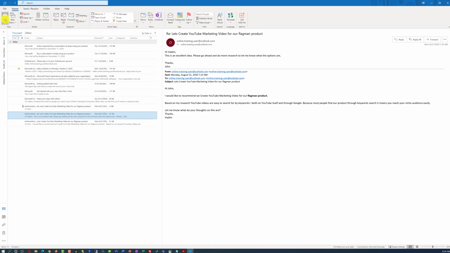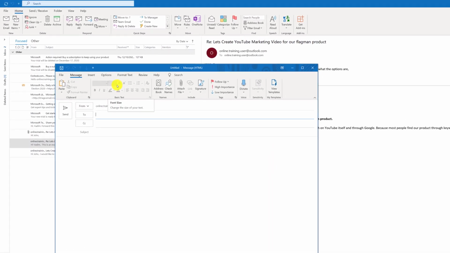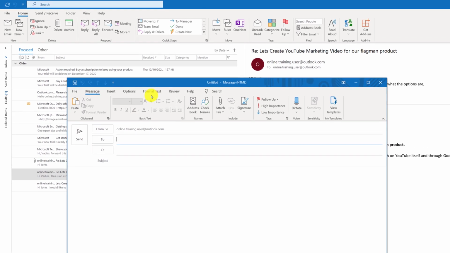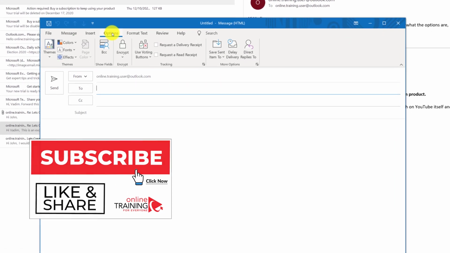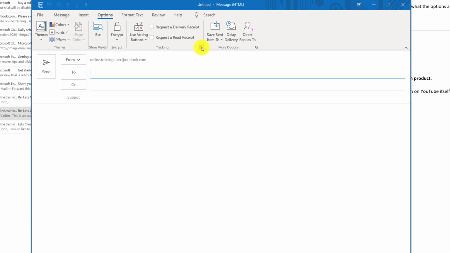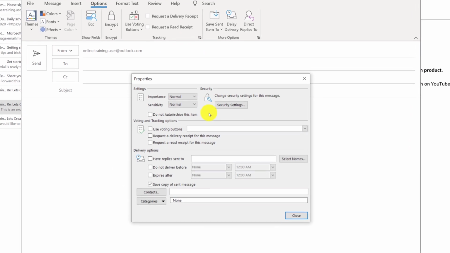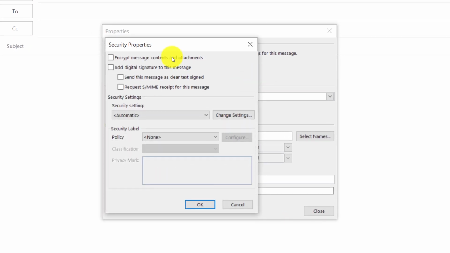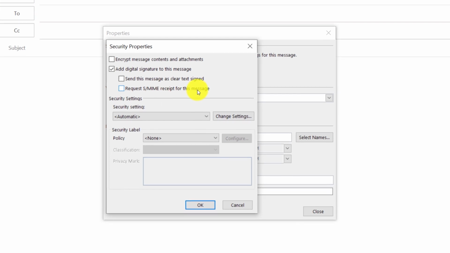When you create a new email message in Outlook, you have the ability to add additional attributes and features to the email message. To accomplish this, you need to navigate to the options and access the tracking features of Outlook. Here you have access to security settings. There are 2 security settings. One allows you to encrypt the message, and the second one allows you to add a digital signature to the message. Digital signatures help prevent tampering, and you add digital signatures to prevent tampering with the message. You have multiple sub-choices: send this message as clear text signed or request an S/MIME receipt for this message.